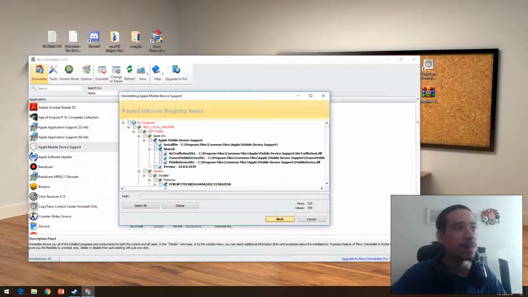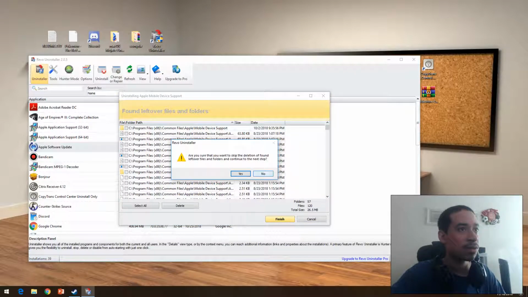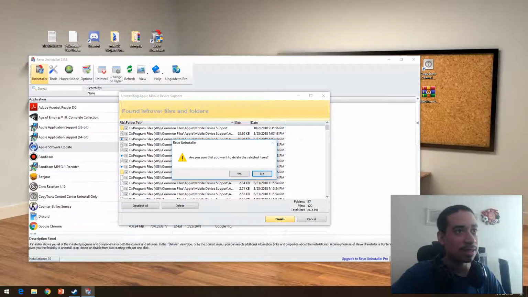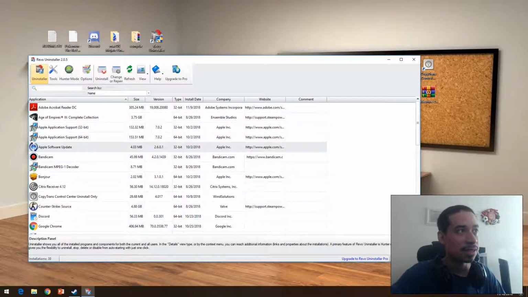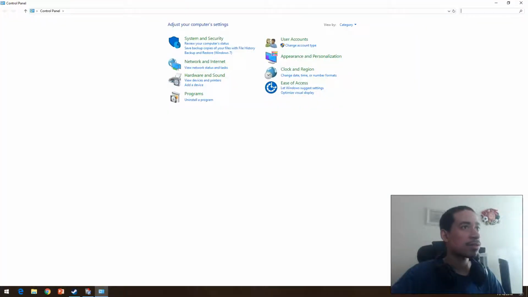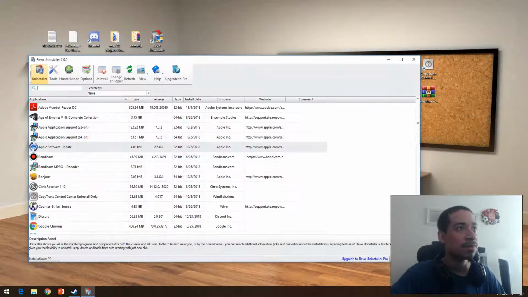For me, I recommend doing it this way. You hit the select all button. It selects everything. Hit delete. Hit finish. Well, sorry. No. So here, it's still on the C drive. Sorry about that. So you hit select all. Hit delete. Yes. And it should be gone now. So now it's completely gone. If you go to the control panel, it should be completely gone, which it is. It's the mobile phone support for Apple. It's gone. So yeah, that's it.